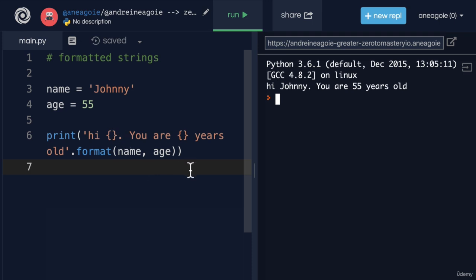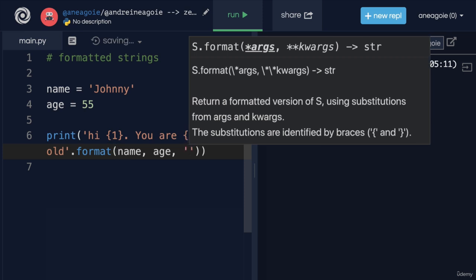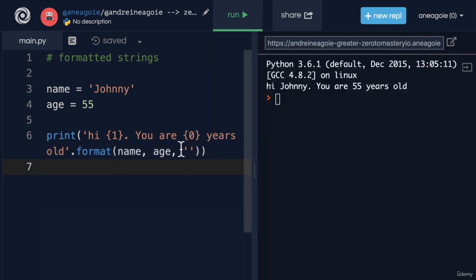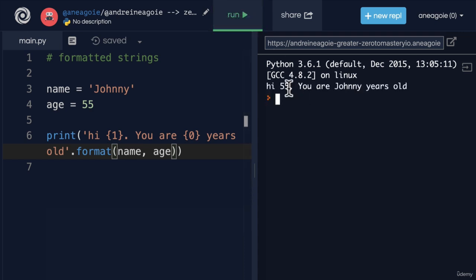What if we had a specific order? Maybe we want this to be age and here to be name. Well, we can mix those around. We can say 1 here and 0 here, because in computer science, we always start counting from 0. So this is 0 and this is 1. If we had something else in here, let's say a third variable, then this will be 2. So if I click run here, all right, everything is upside down.